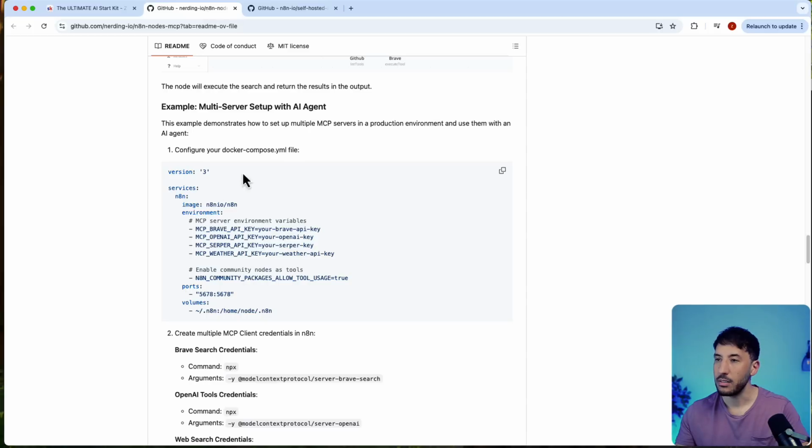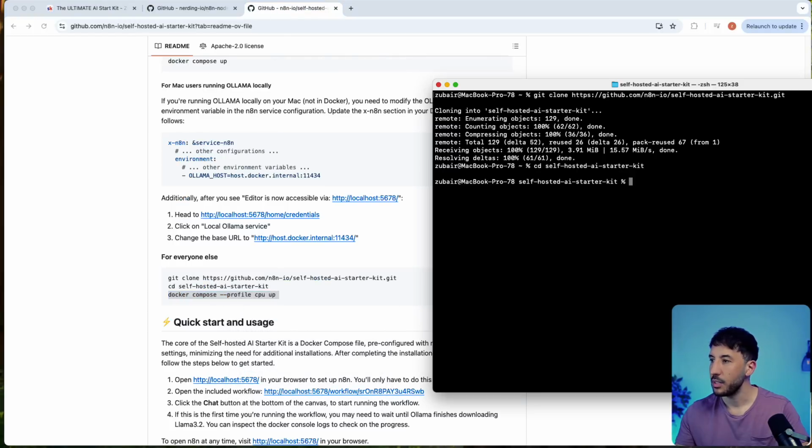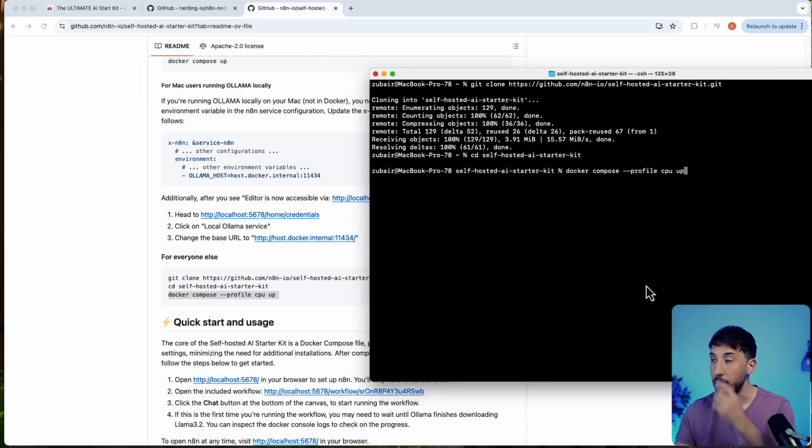So let me go back to the, copy this one, and we're going to paste. Now before I enter, if you want to see exactly what's going on and how this is going to download everything, I'm going to pull up my Docker desktop app.